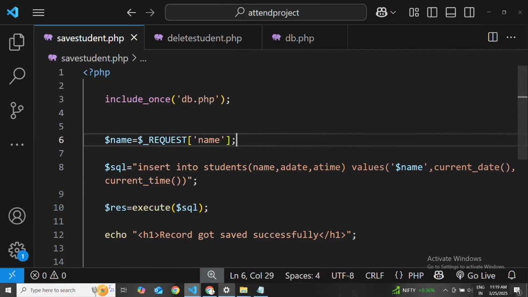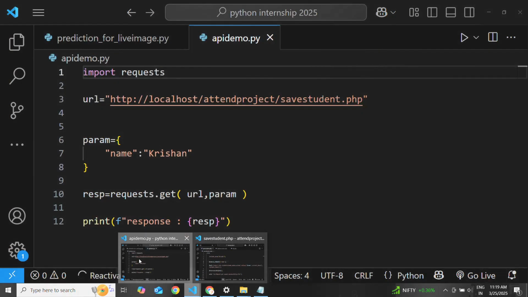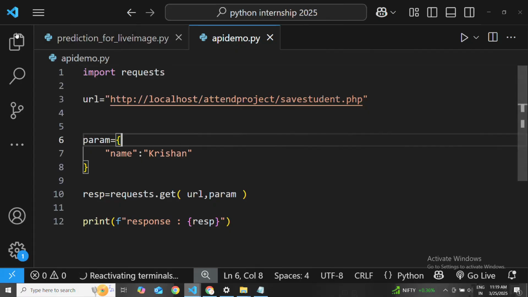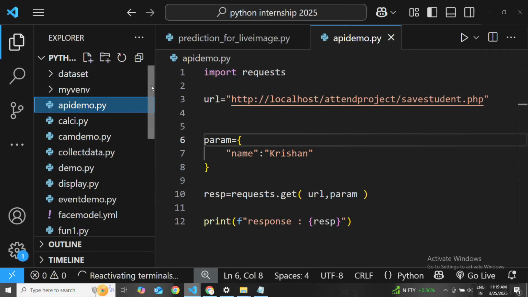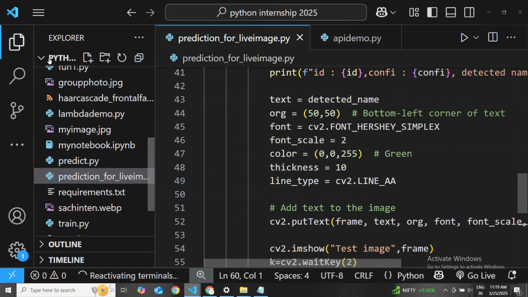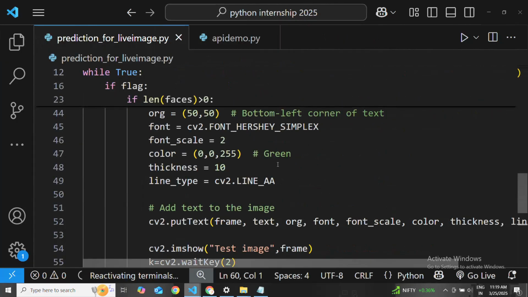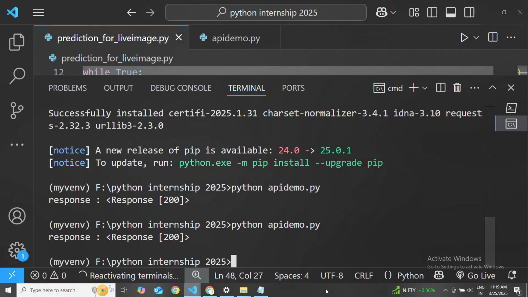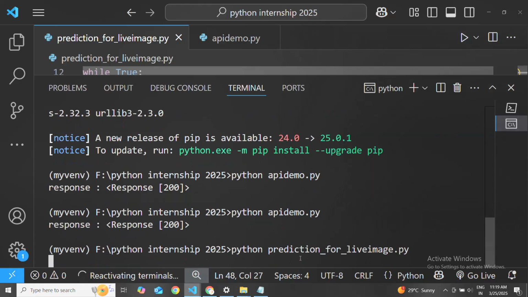Okay, so let us go to our Python code. Let us try to implement that one also. Okay, so let me open my face recognition code. I think it's the prediction for live image. Yeah. So let me execute this once. Python face recognition prediction for live image. Okay. This should detect my face. This should recognize my face and display my name.